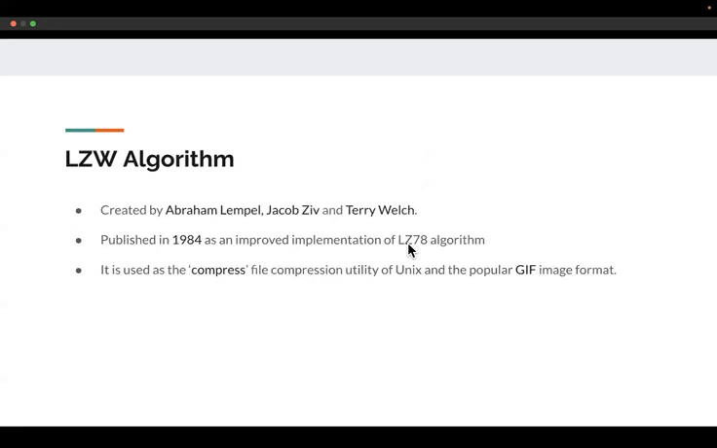The LZW algorithm was created by Abraham Lempel, Jacob Ziv, and Terry Welch in 1984 as an improved implementation of the LZ78 algorithm. It is used in the compress file compression utility of Unix and the popular GIF image format.